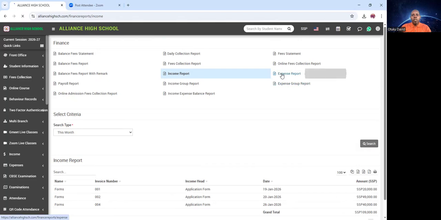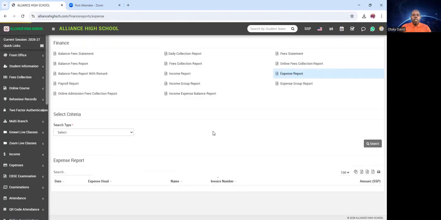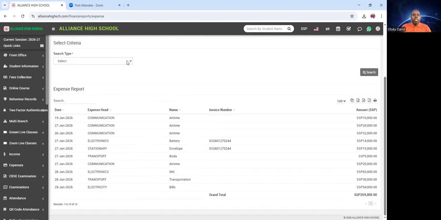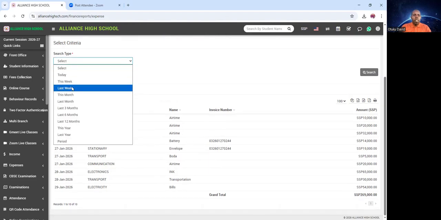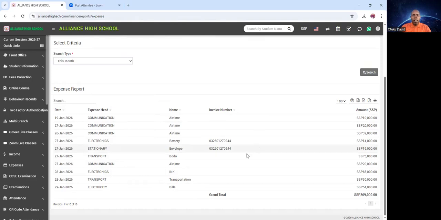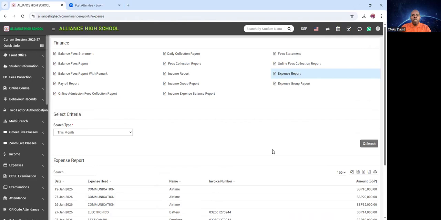Secondly, we have got the expense report. We can check our total expense report. So the expense report is there. You can select the duration for today, for this week, last week, this month, or last year. So you can specify the periods. So here we have got our total expenses given here. So you can print out this for filing from that print button. So this is how you can check the reports for the income and expenses.